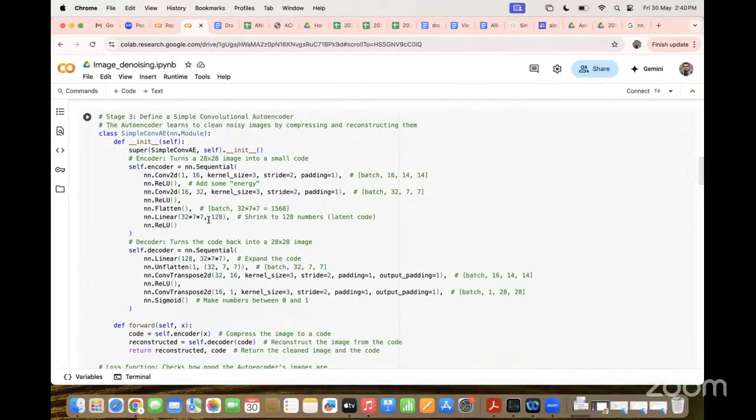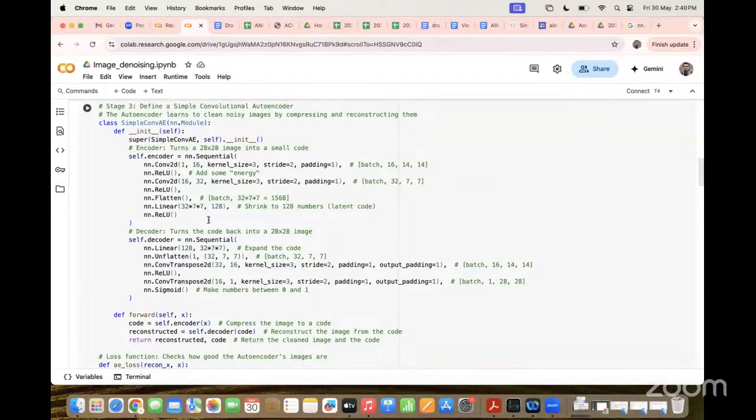In stage 3, we will be defining the autoencoder. As you discussed in the class, there are layers in the encoding steps and layers in the decoding steps. You can see we have included the 2D convolution. There are 2 layers of 2D convolution, 3 ReLU functions, 1 flatten and 1 linear map, right?